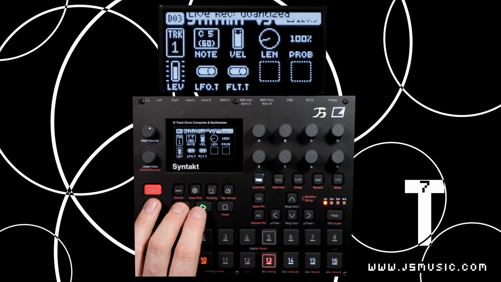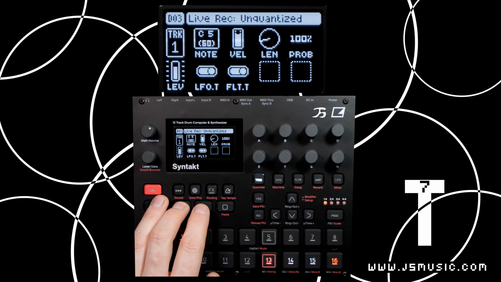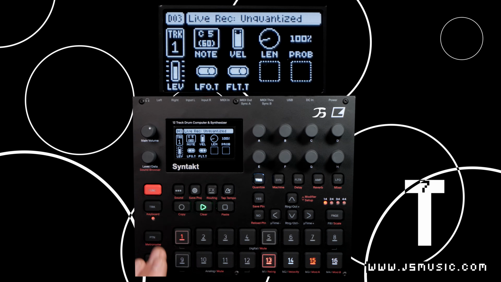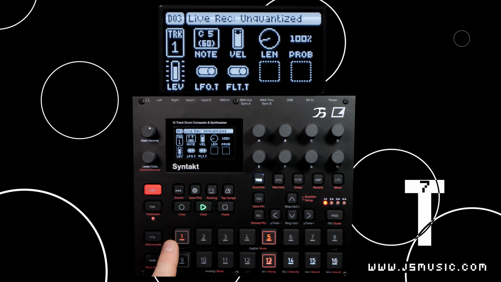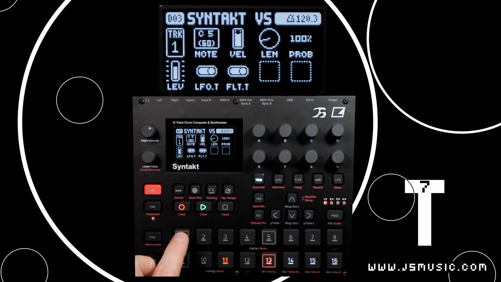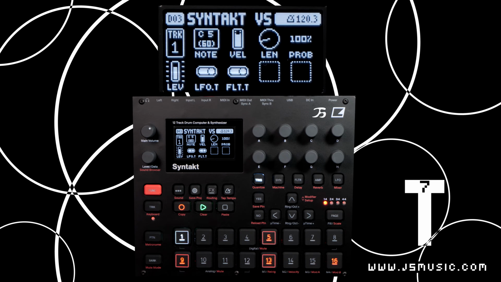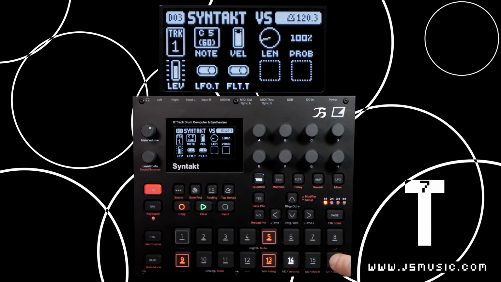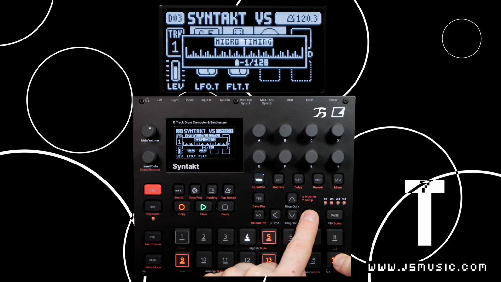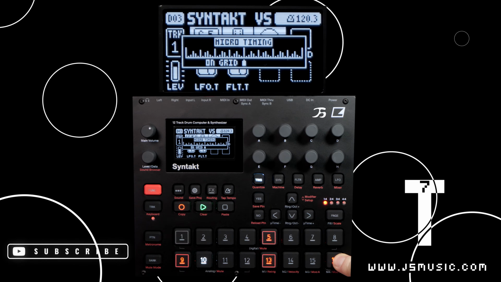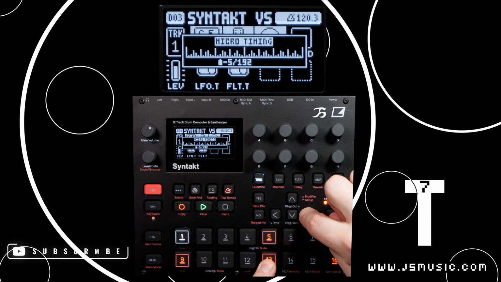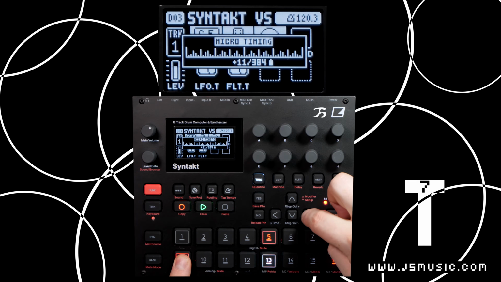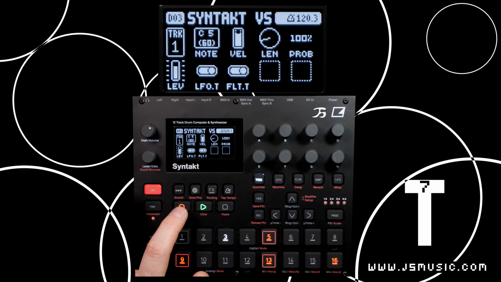And then if we press it again, it goes either between quantized and unquantized. So quantized means it will fix it to a grid. Unquantized means it won't. So if we look here, if I just play this in, as we notice, this one here is a bit late. So if we hold this down and then we move the timing, this is how you can have it more unquantized if you like.